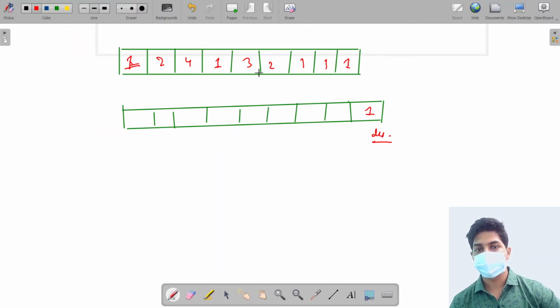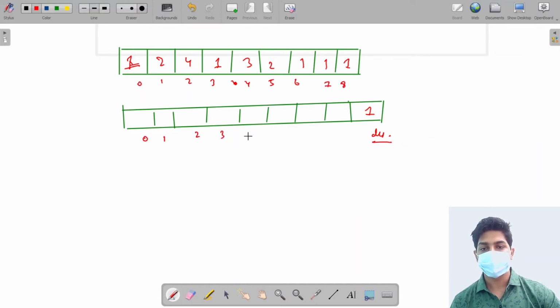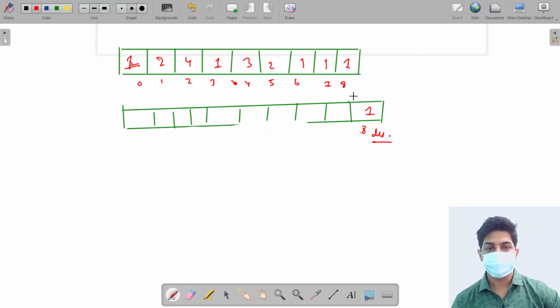Now think of this particular stair. 0, 1, 2, 3, 4, 5, 6, 7, 8. Let me make one more over here. So now let's try to solve this. This is the ninth stair. We want to reach the ninth stair.